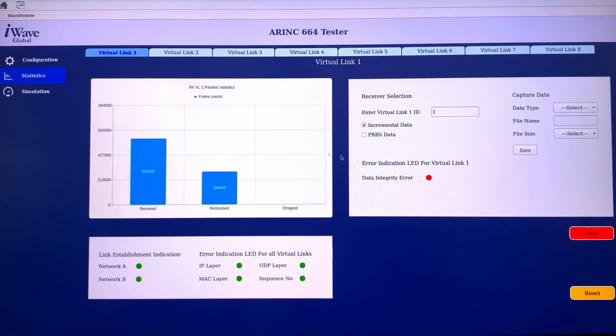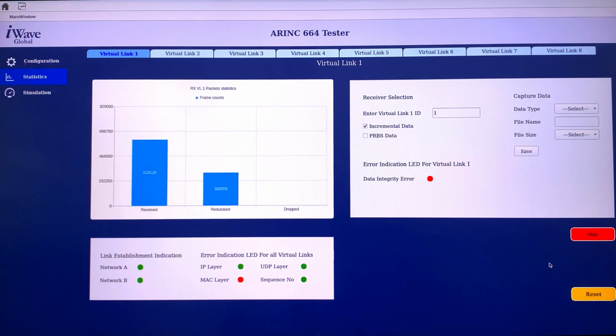In the error indication LEDs for all Virtual Links panel, each LED represents one layer: IP, UDP, MAC, and sequence number. Whenever an error occurs in any of these layers, the corresponding LED will glow red. If errors occur in multiple layers, the LEDs for those layers will light up red simultaneously, providing a clear indication of faults across the protocol stack.